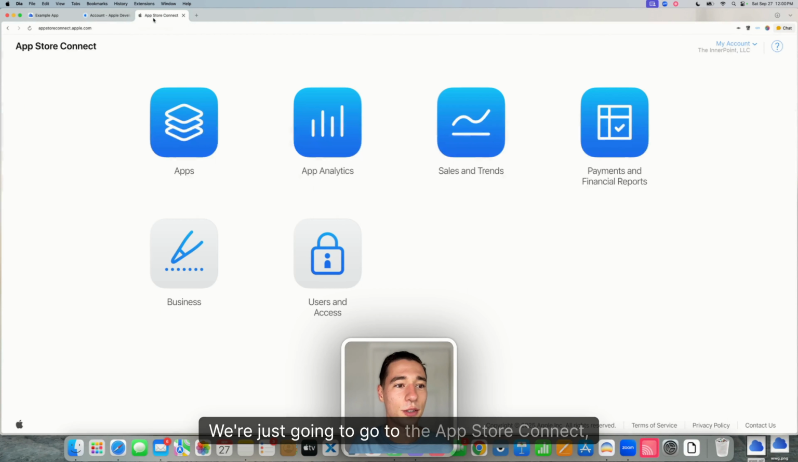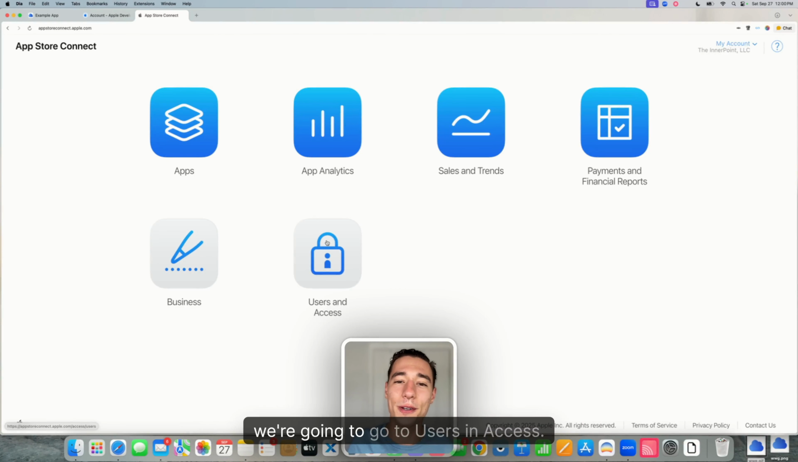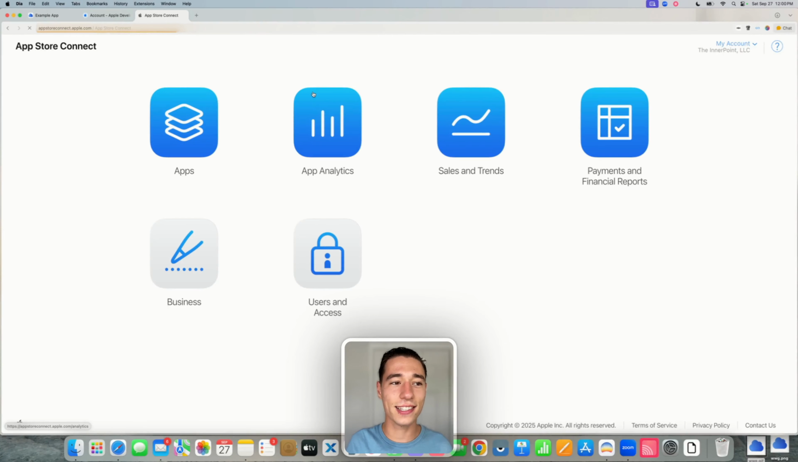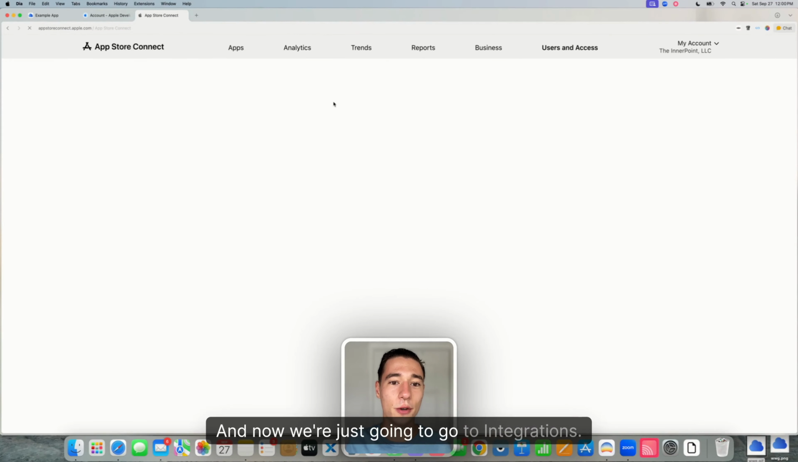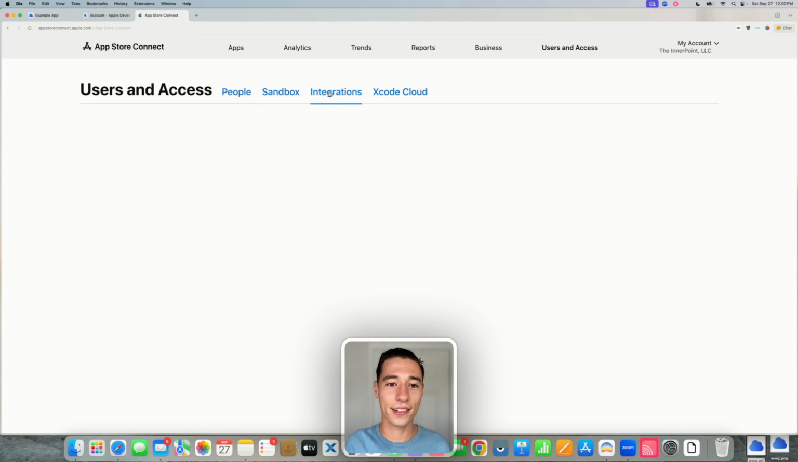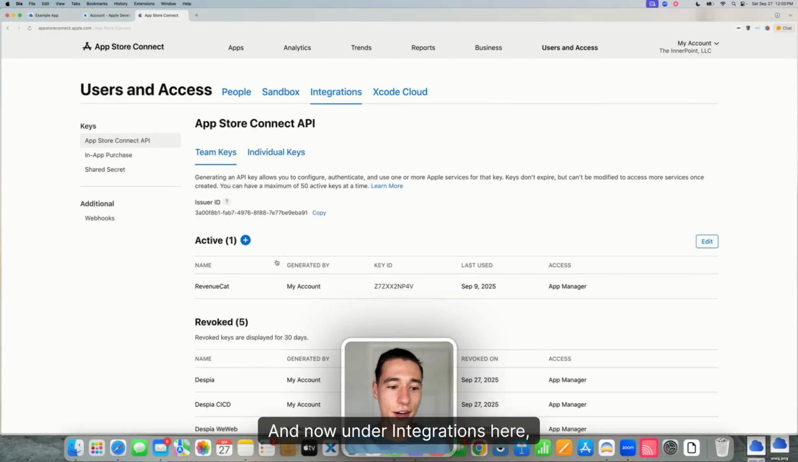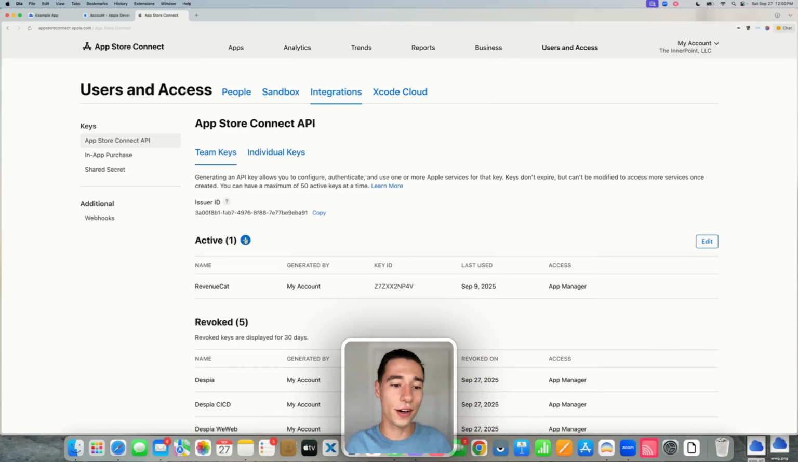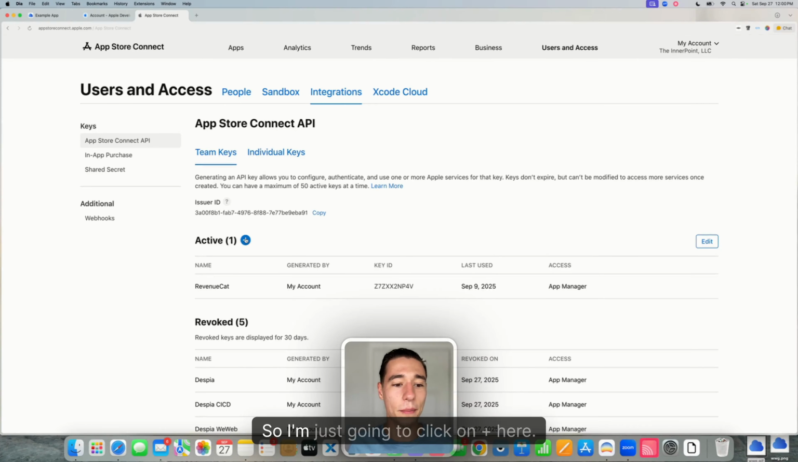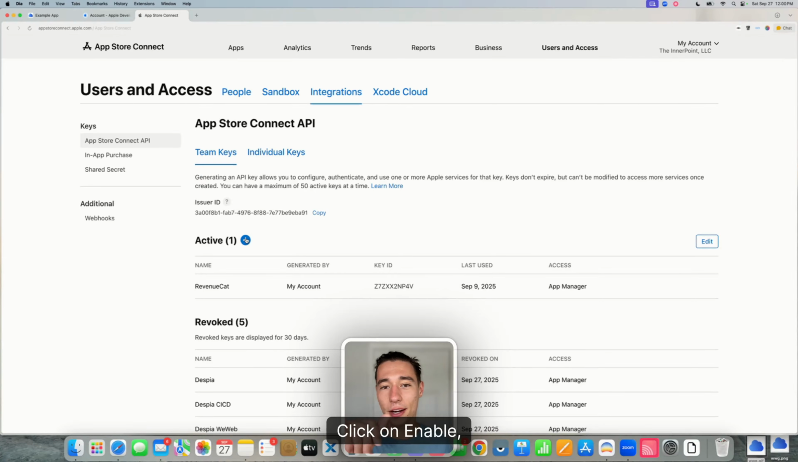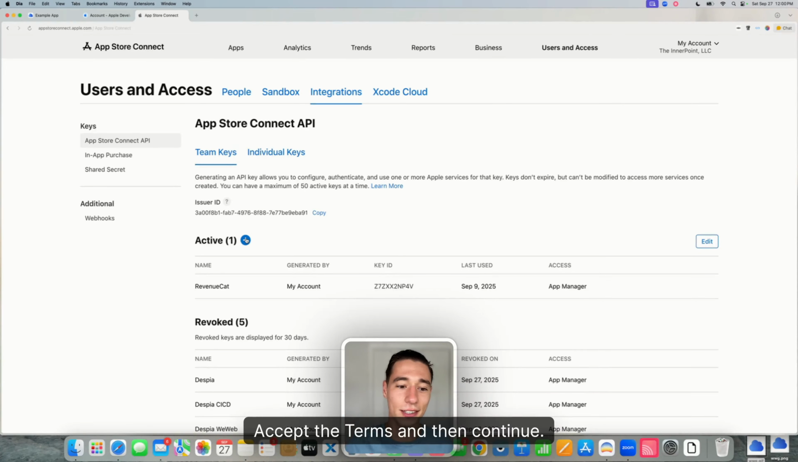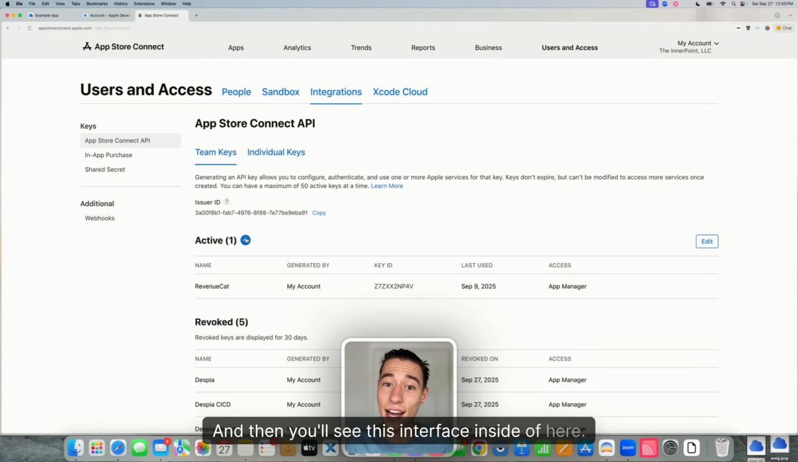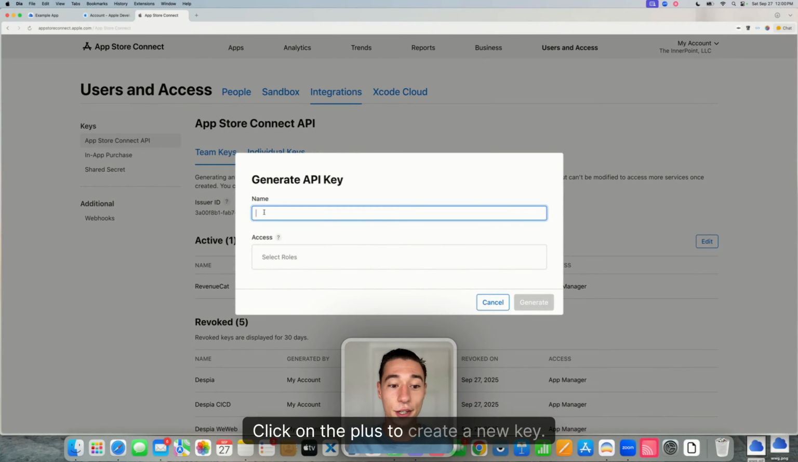We're just going to go to the App Store Connect. We're going to go to Users and Access. And now we're just going to go to Integrations. There you go. And now under Integrations here, we're just going to add a new API key. So I'm just going to click on plus here. Now it could be that you're not seeing this interface that says enable the API. Click on enable, accept the terms, and then continue, and then you'll see this interface inside of here. Click on the plus to create a new key.